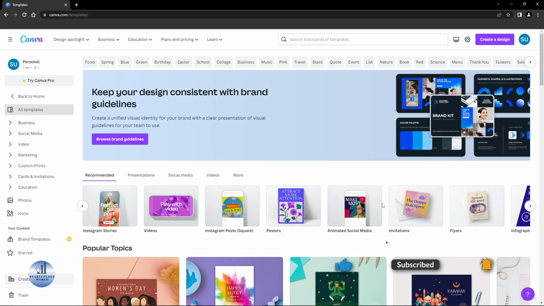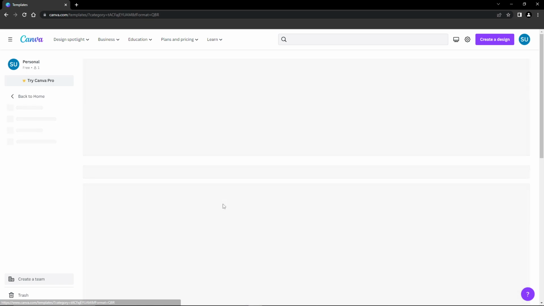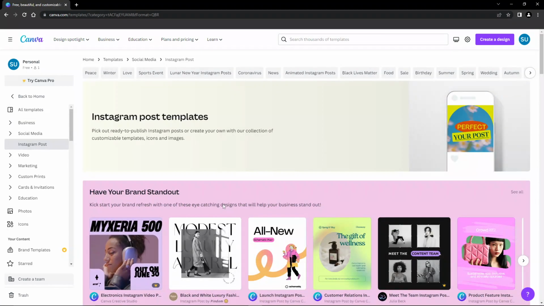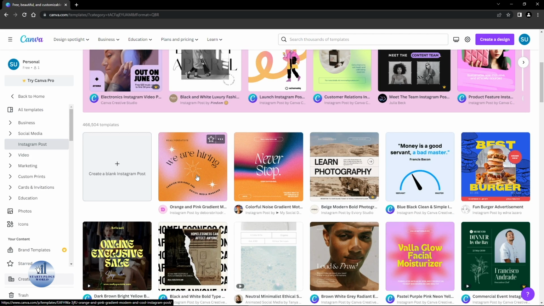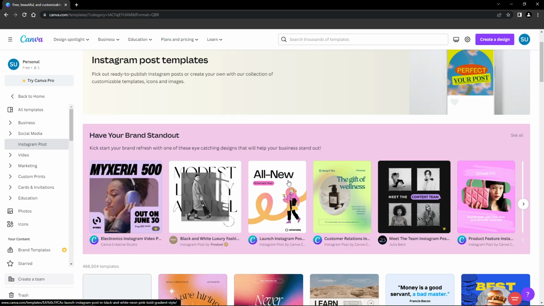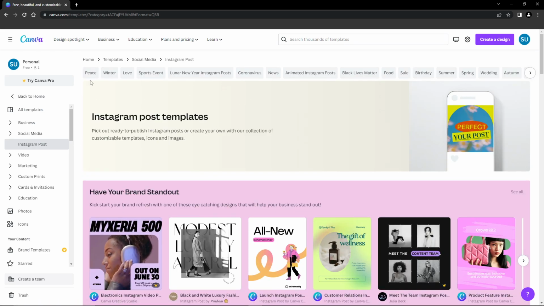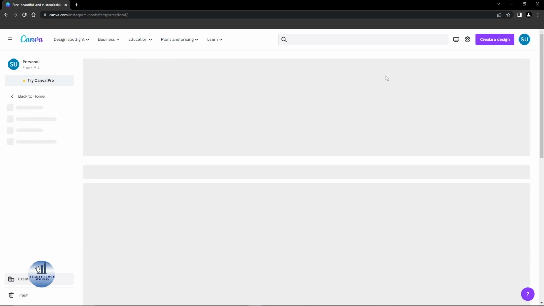Canva has a wide range of templates specifically designed for Instagram. You can choose from different categories such as food, travel, fashion, and many more. Once you have selected your category, you can choose from a variety of templates that best suit your needs. And here for Instagram post, you can select your category, and here are some suggestions for you. Let's go with the Instagram post about food. Just click on the food.